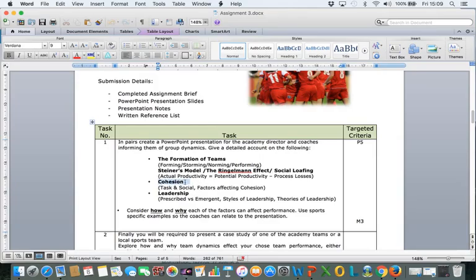Okay, on cohesion, so you look at task and social cohesion. Describe what task cohesion is, describe what social cohesion is. If you want the merit again, you're going to explain them. So why we have them, what impact they have on sports performance. And then you'll look at factors affecting cohesion. So there are certain factors that we've covered in lesson. Leadership affects cohesion. The environment affects cohesion. So look at certain factors that affect cohesion. State what they are if you want the pass again, but if you want the merit, you explain them.